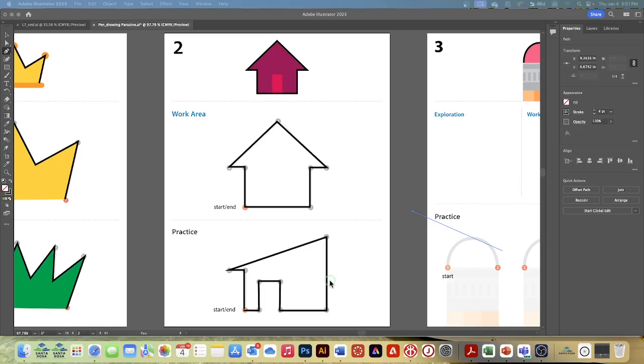Drawing curves gives you some of the greatest control and flexibility in creating paths. However, mastering this technique does take some time. The goal for this particular exercise is not to create anything specific, but to get accustomed to the feel of creating curves. You'll start with simple exploration. Choose 3 from the artboard navigation menu. So let's go down here and go to 3.